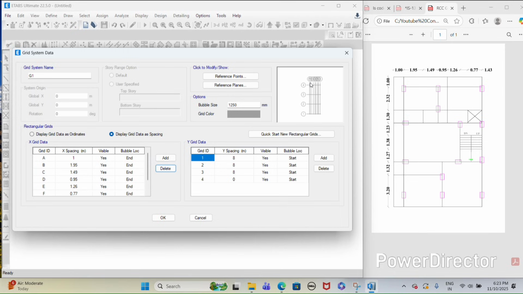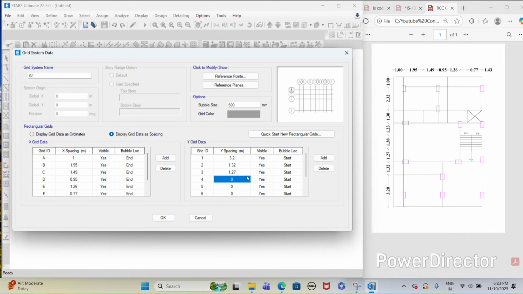The perpendicular lines are drawn, you can see here. Yes, we are considering bubble size as 500, the standard size. Okay, now the y direction, the y grid data. This is the y grid data from here. So 3.20 from bottom, then 1.32, then 1.27, then 1.38, then 1.23. Okay, then 1.30, then 2.32, then 1.